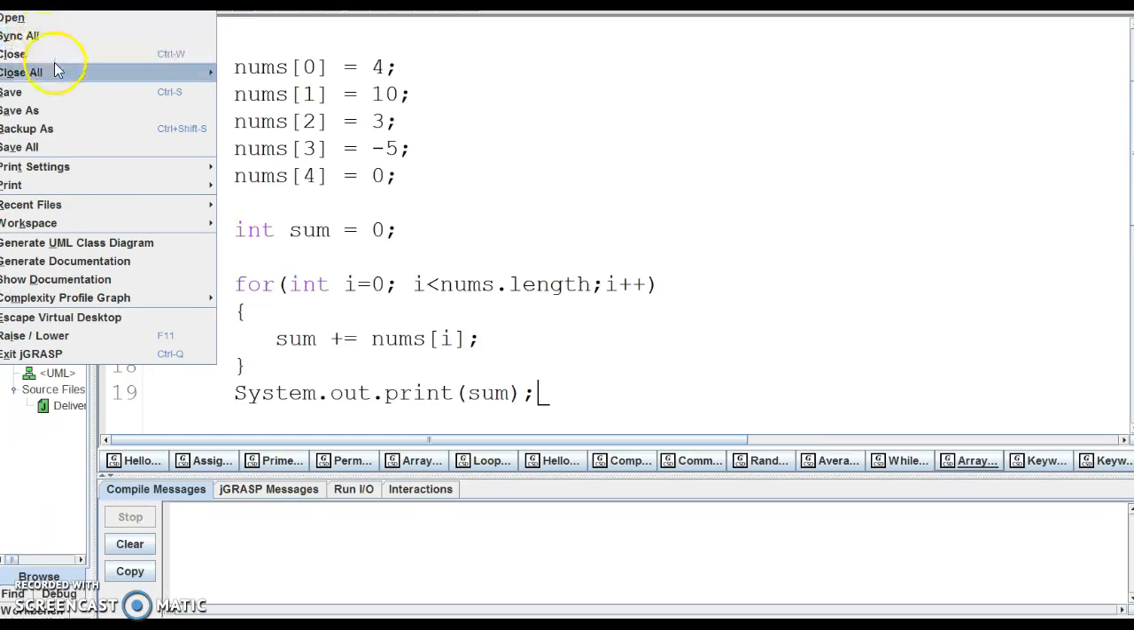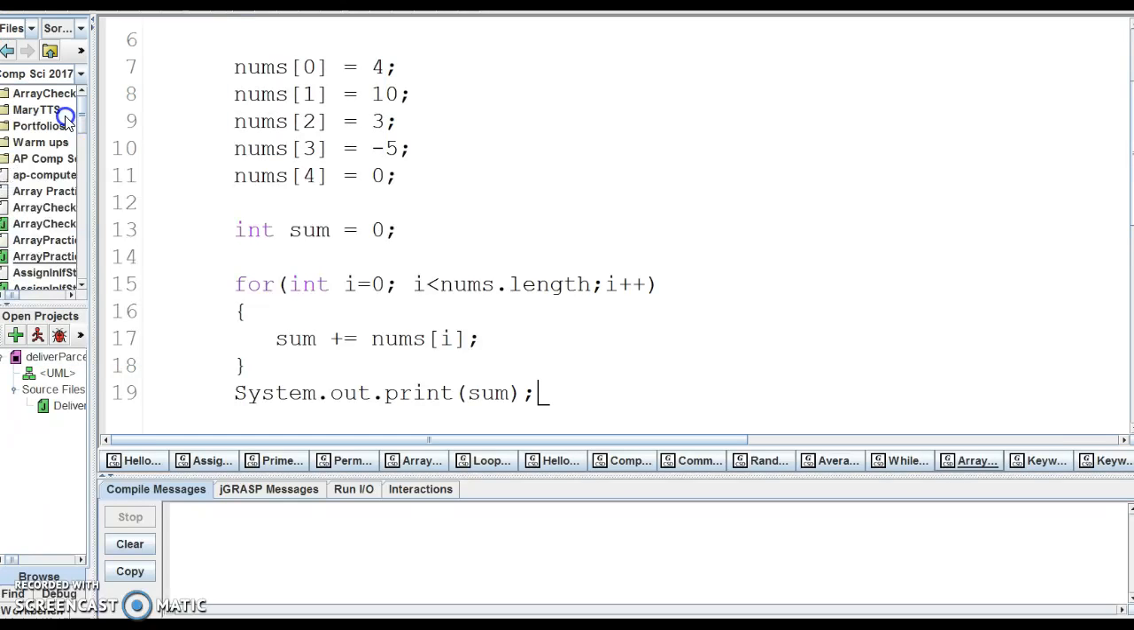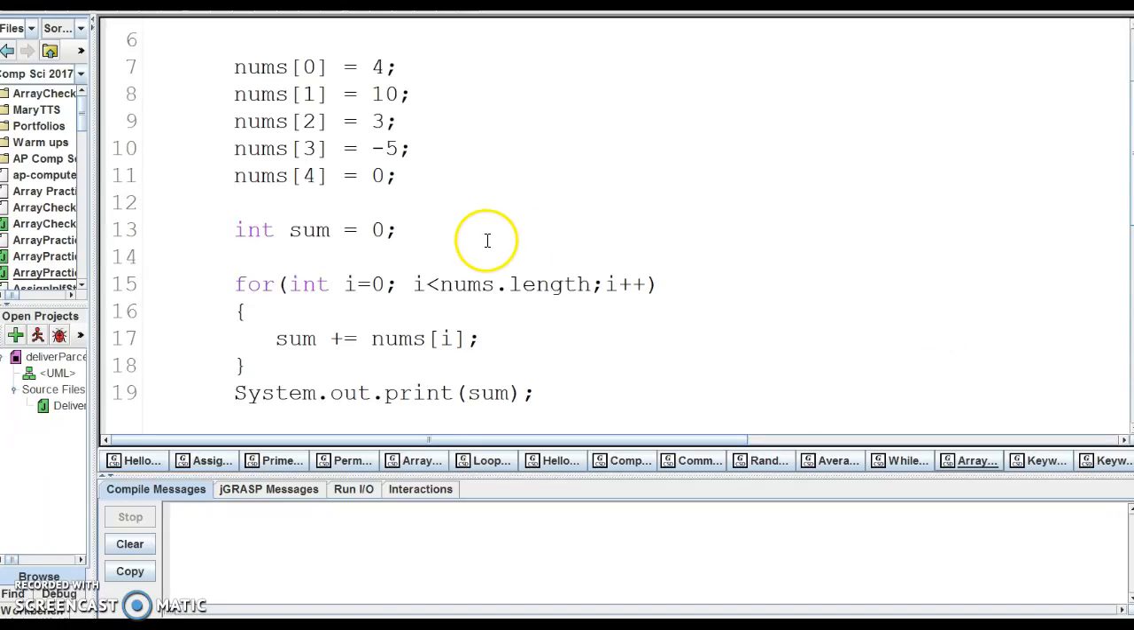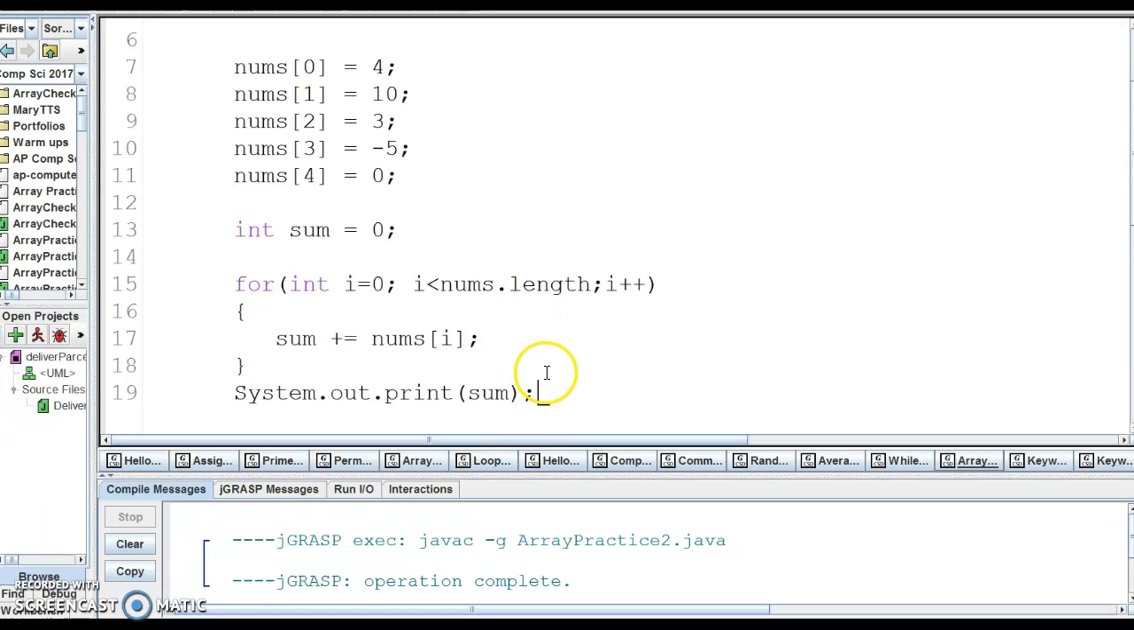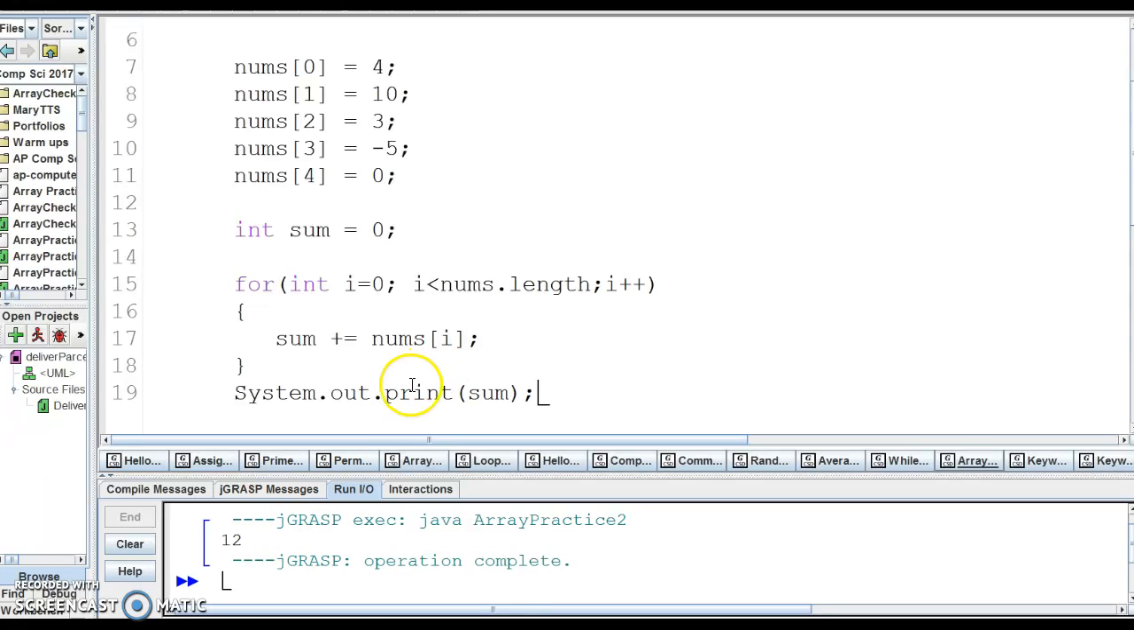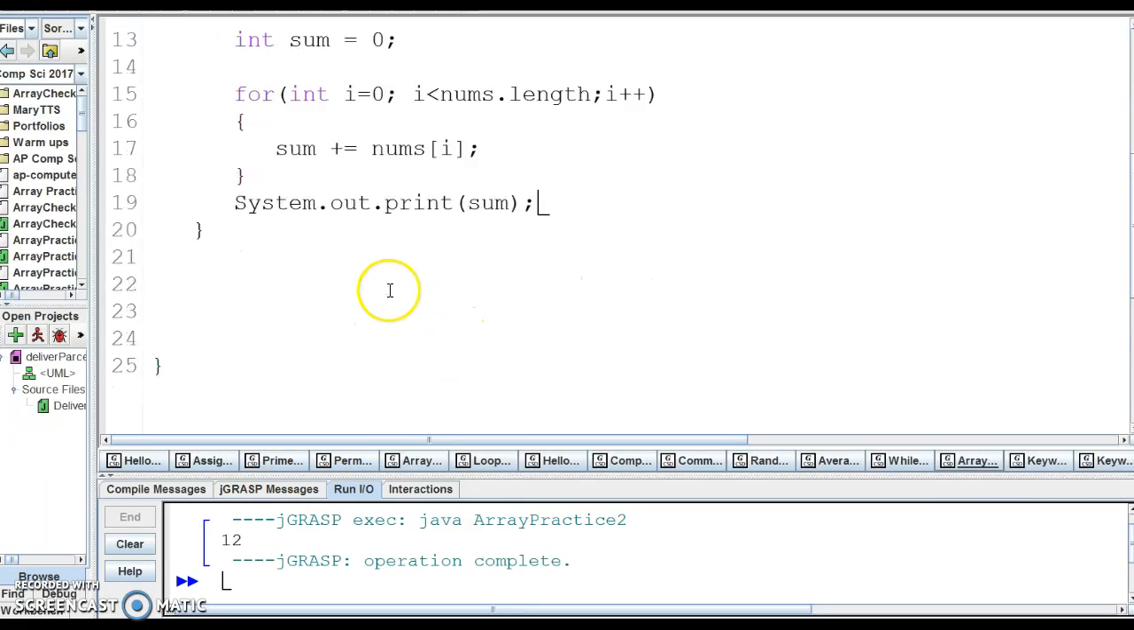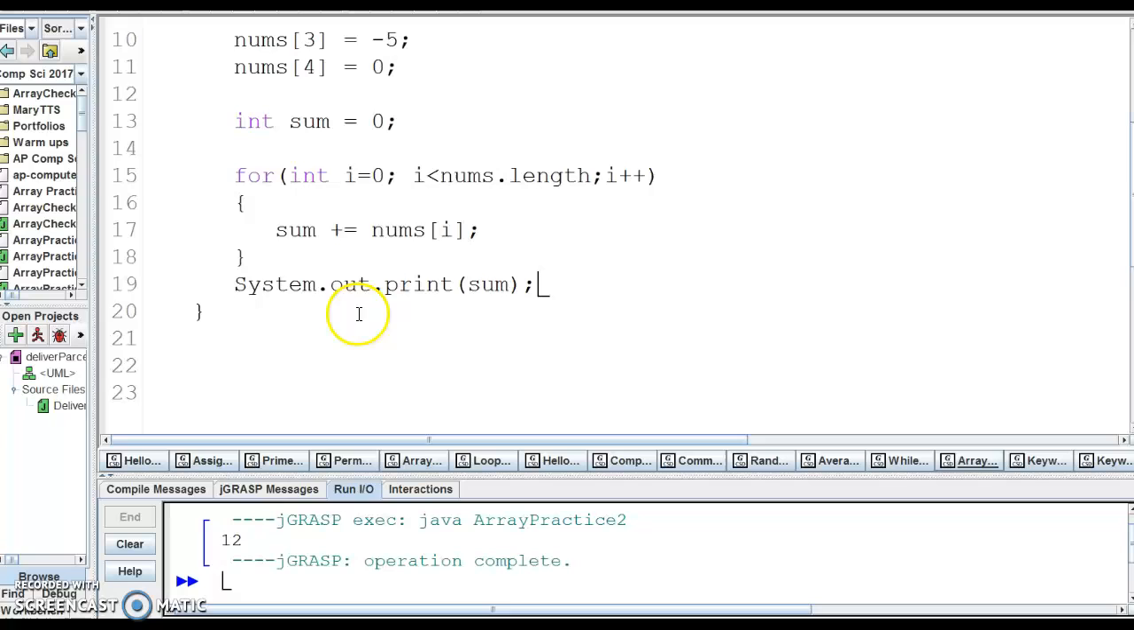I need to save this. Save as. There we go. Run it, and in fact I did get 12. Awesome. So that was a nice little practical example.